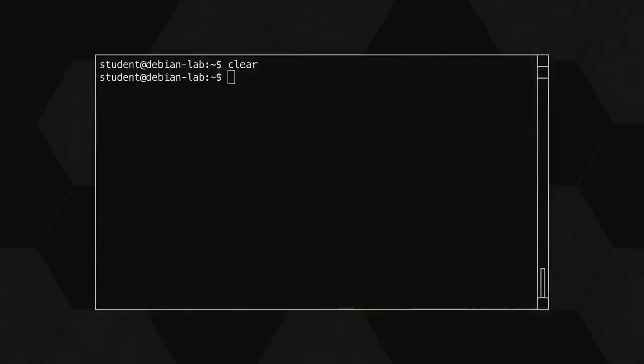We begin with clear, which simply wipes the terminal screen and gives us a clean workspace. Clearing the screen is purely cosmetic, but it makes command output easier to read and copy during documentation or troubleshooting.